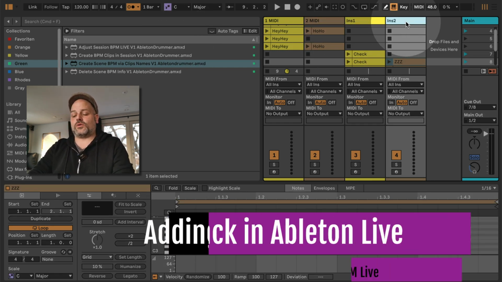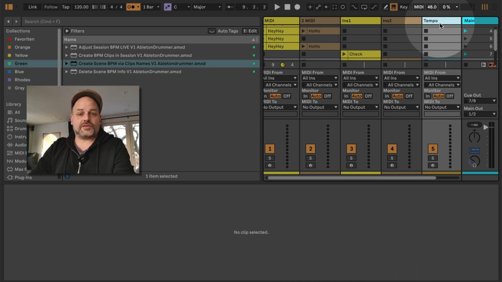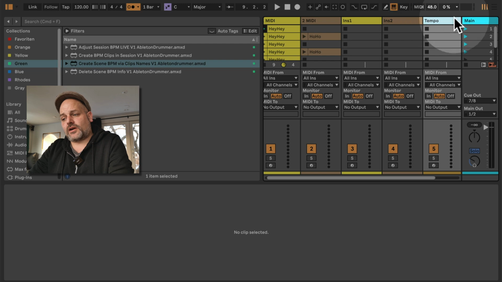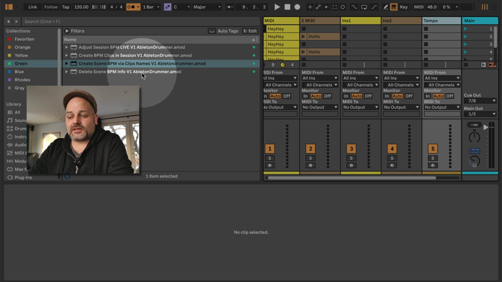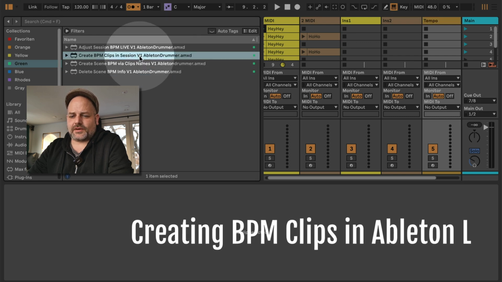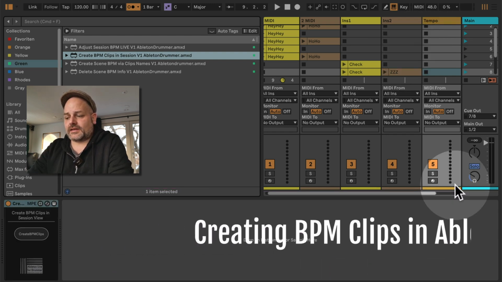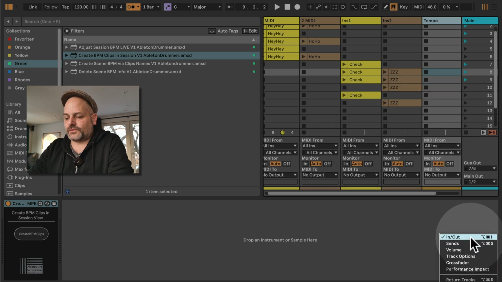So let's add one more tempo track here, and it's a MIDI track, and let's call this tempo. Command-Shift-T for new track, new MIDI track. And then we want to pull the information we got from the scenes onto this newly created MIDI track here and have this in clips. So we take the create BPM clips in session, we pull this on this track, and if I just change the view a little bit so we can see that in full.